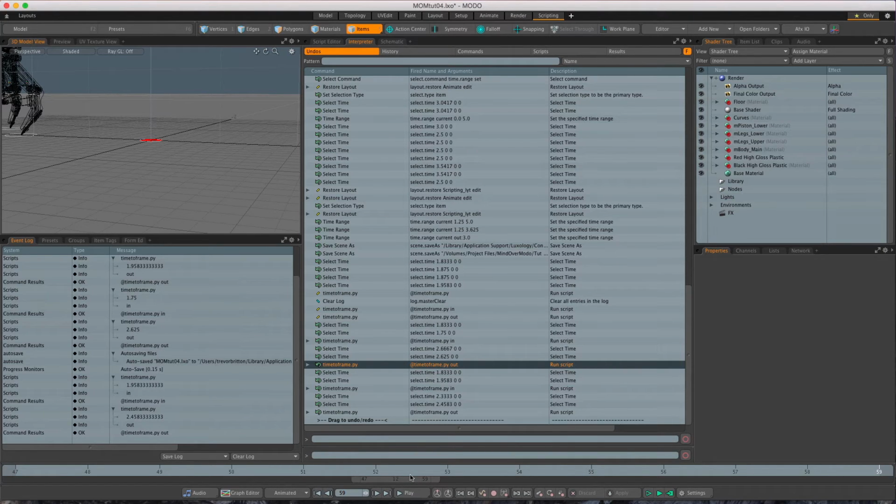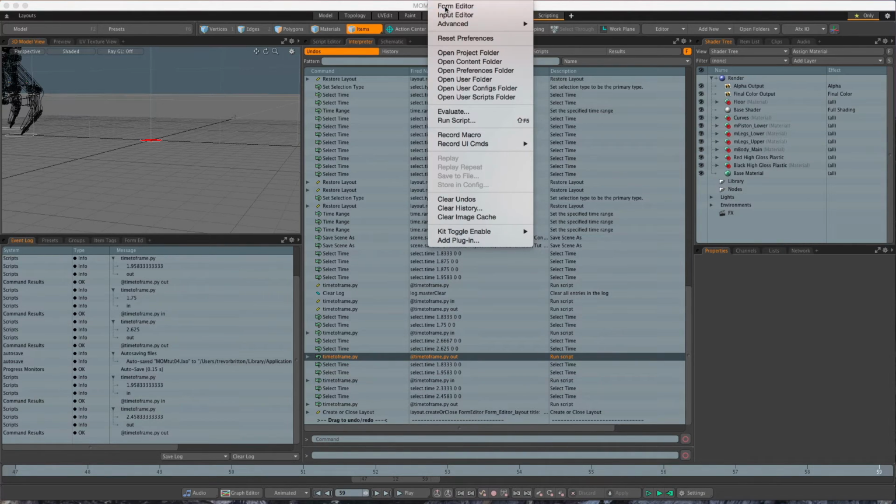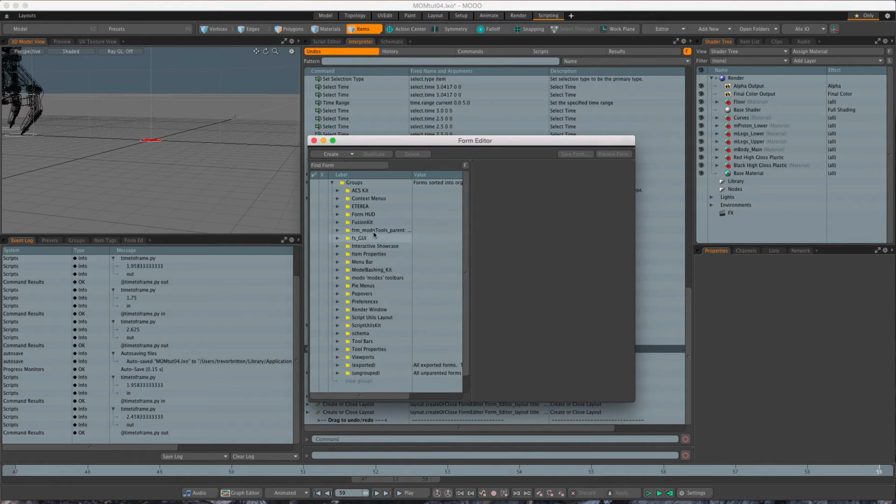And now we can move on and look at how we're going to add that command to the timeline form. So to work with forms in Modo, you're going to go up to System, then Form Editor, and you see you have all these folders that have all the different forms that are used in the Modo interface. So to find the one that we need to work on, Modo has a really great way to do this. You just click on Find Form, and then you can click in any form that is in the interface.